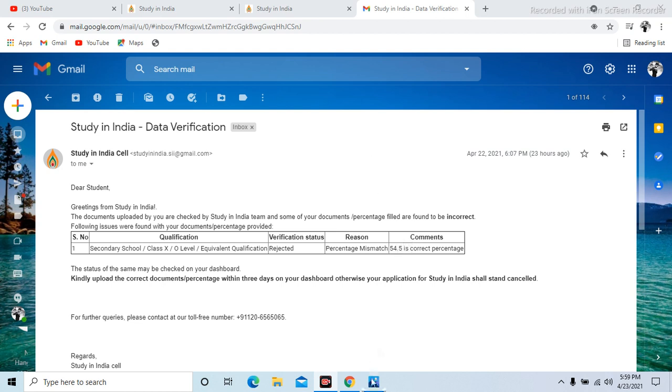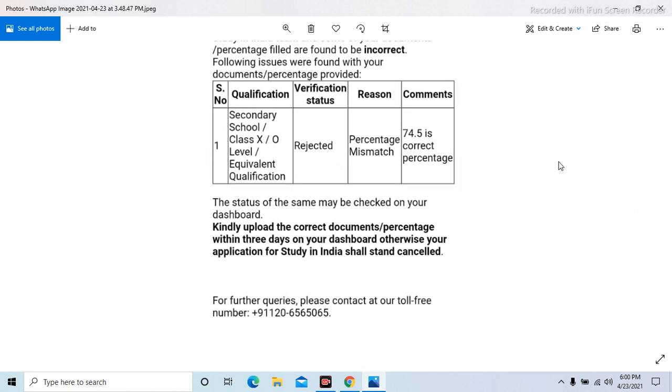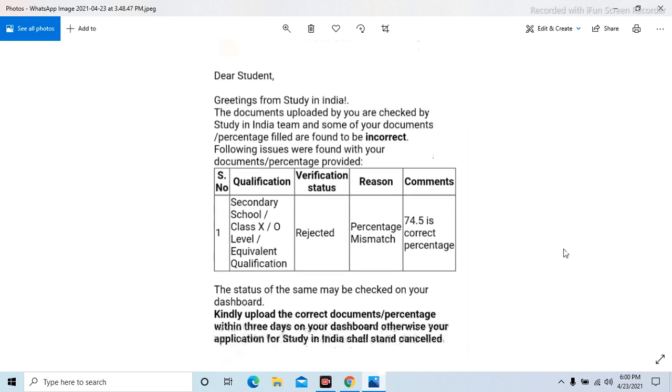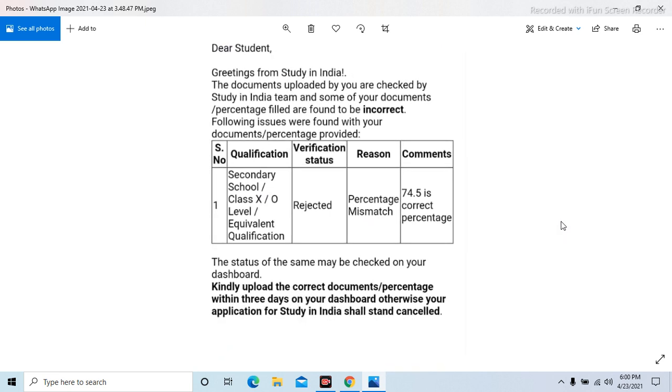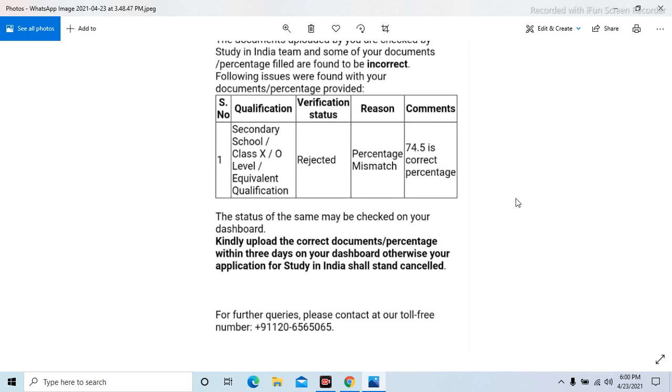I want to say another thing. Like if you think, according to Nepal or another country's grade conversion, my percentage is more than that, you have to follow the Study India grade conversion. They don't agree to put your own country's grade conversion. So Study India has provided the grade conversion, so follow this and put your correct percentage.